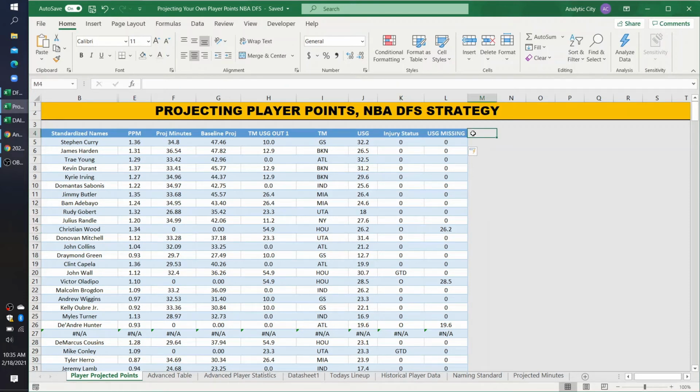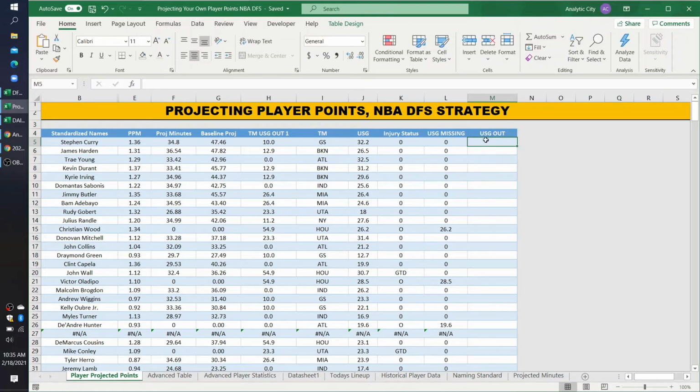And then our last column is going to be usage out. This is a column where we're going to just sum the usage out from the players who are on the same team as the player who we're looking at. So this is going to be a sumifs statement. And you can see that it's going to, oh, whoops, I didn't write it equals.